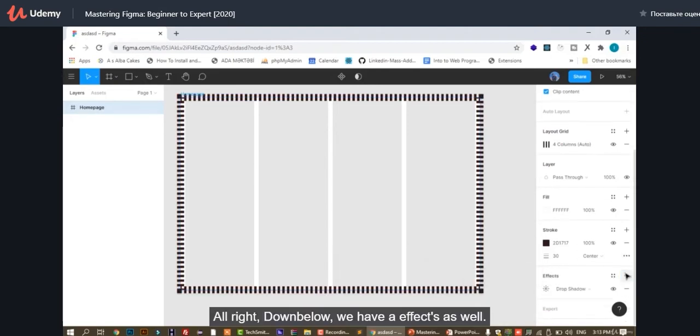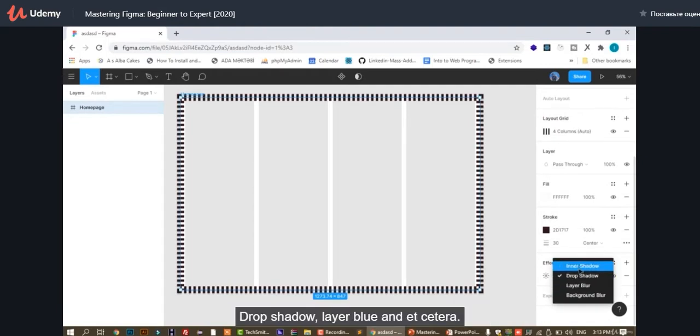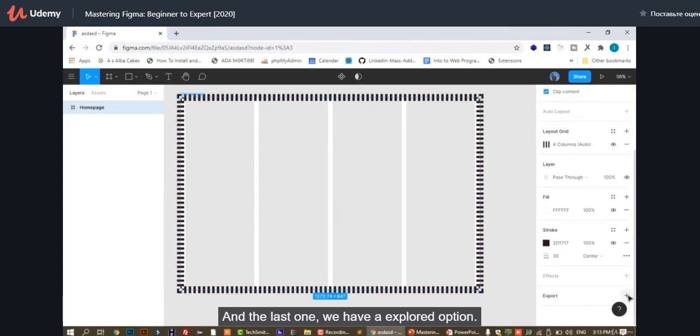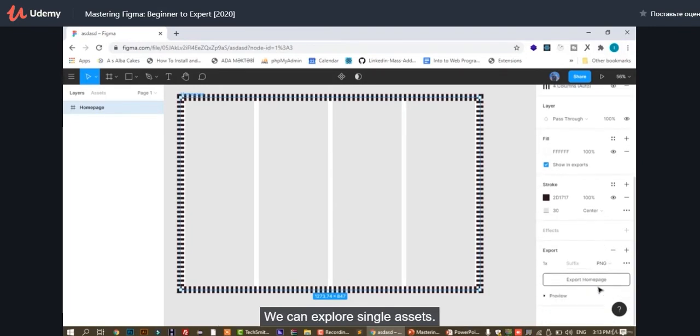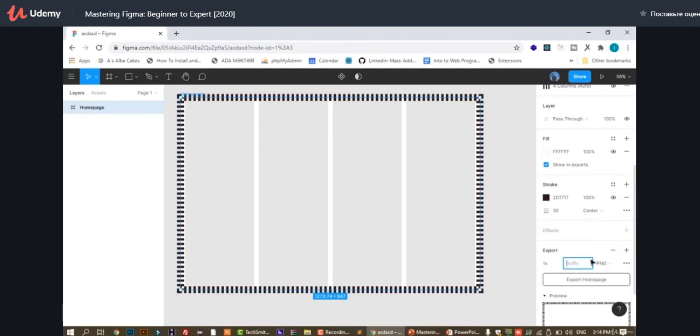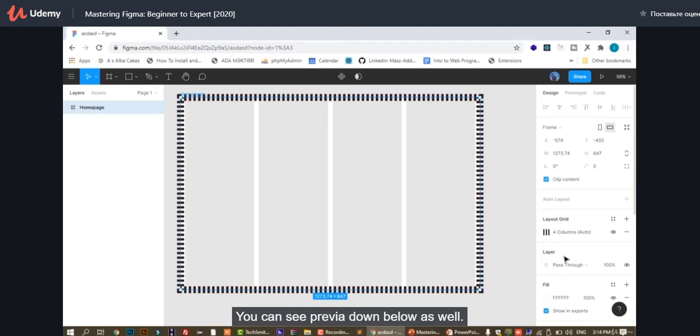Down below we have effects as well: drop shadow, layer blur, and so on. It's not showing at the moment because I should add some other shapes here to see that. We'll see that in future videos. And the last one, we have an export option. We can export single assets, for example this layer or this frame, as a PNG or other types, and at 1x, 2x, 3x, 4x scale as well. We can add a suffix, and you can see a preview down below as well.